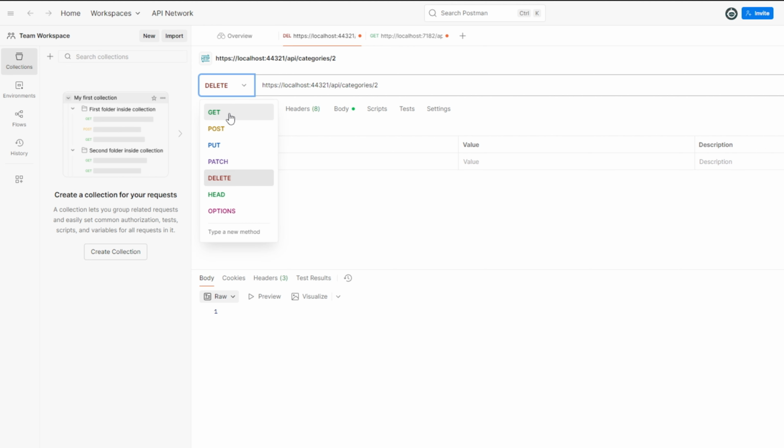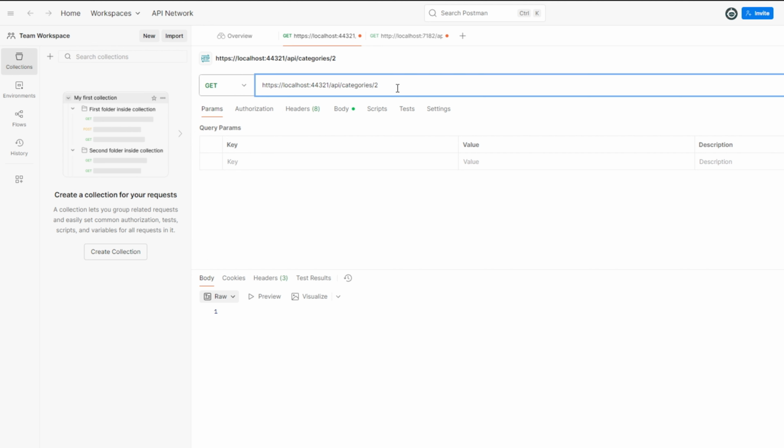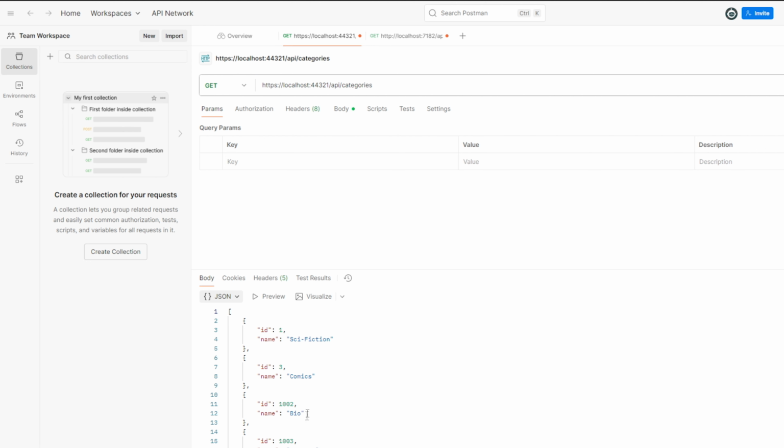To confirm, I'll switch back to our GET request and run it again. The deleted category no longer appears in the list. Everything is working perfectly. And that's it. With this, we've completed our operations for the category entity, create, read, update, and delete, using ASP.NET Core 10, Entity Framework Core, and clean architecture principles.